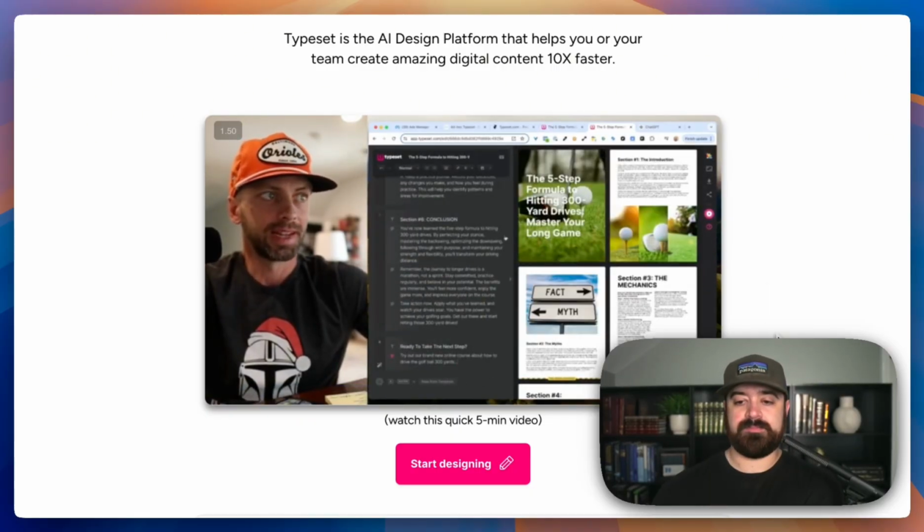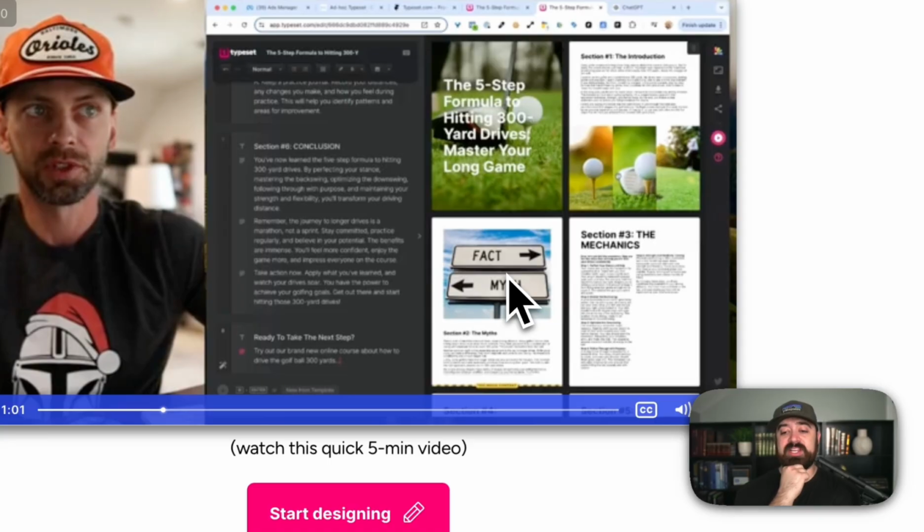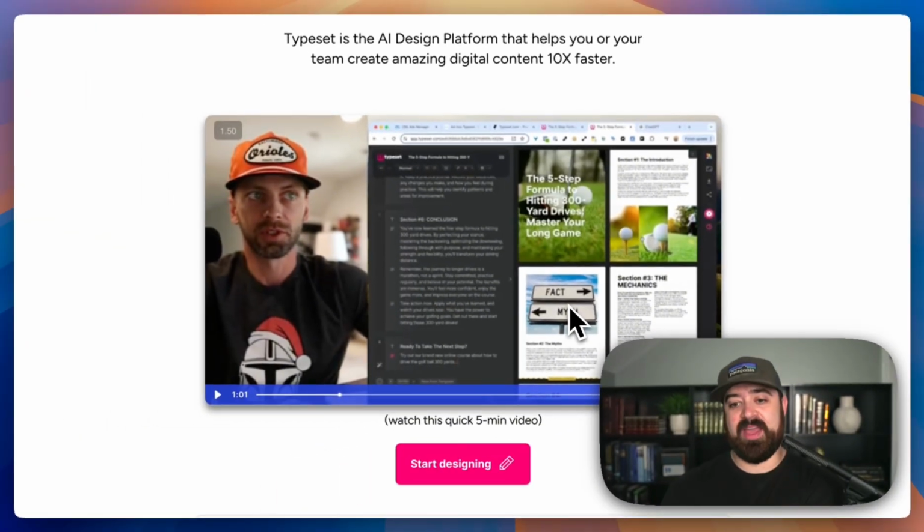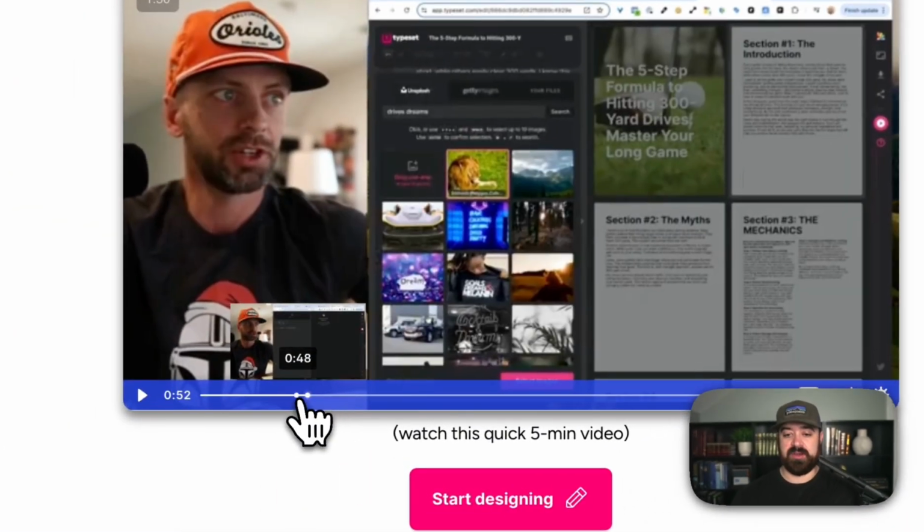You see Typeset has already started to bring this idea to life, and how crazy is it how fast it did that, right? He literally just pasted that straight in.